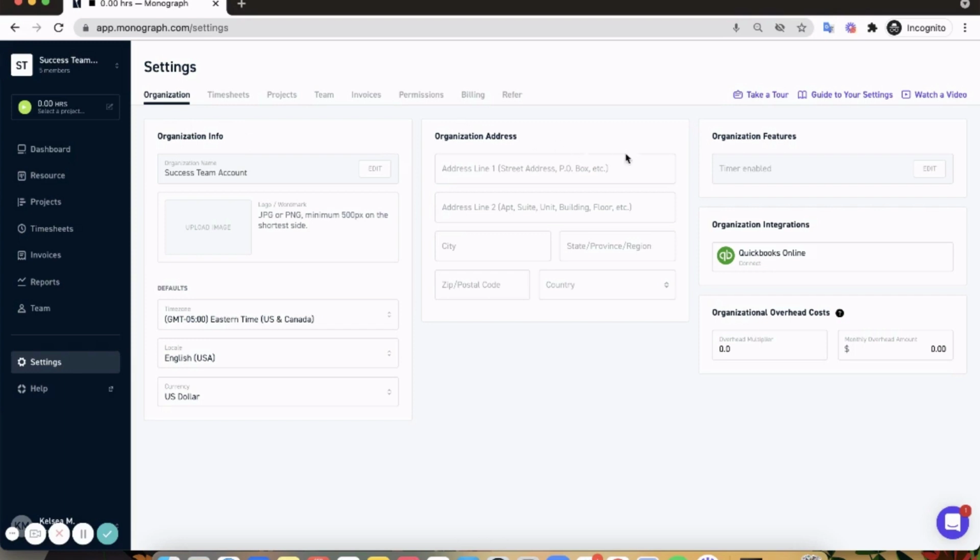Another important feature here is the timer. The timer will automatically be enabled for your team, which means that they're able to use the built-in timer feature to track time throughout the day. If for any reason you don't want this to be enabled, you'll click here on Edit and turn the toggle off and then Save.